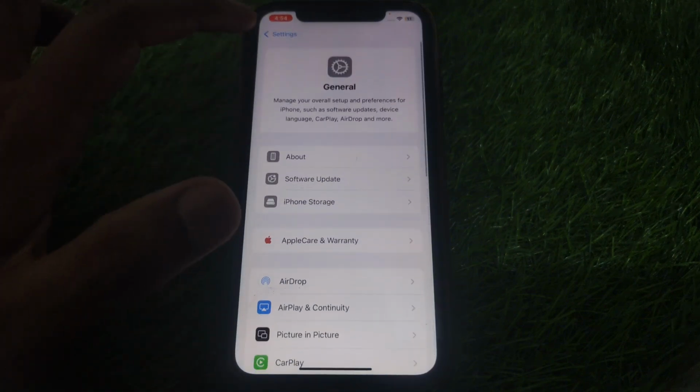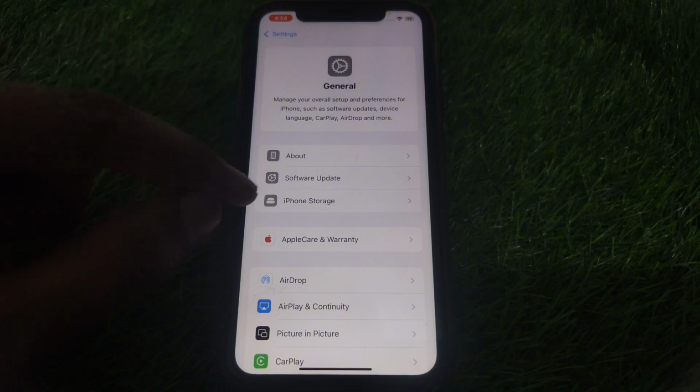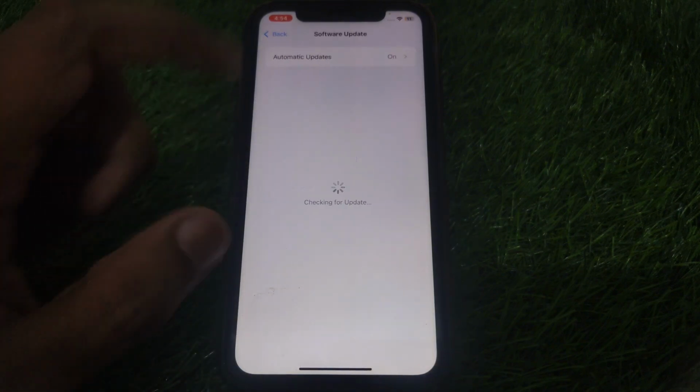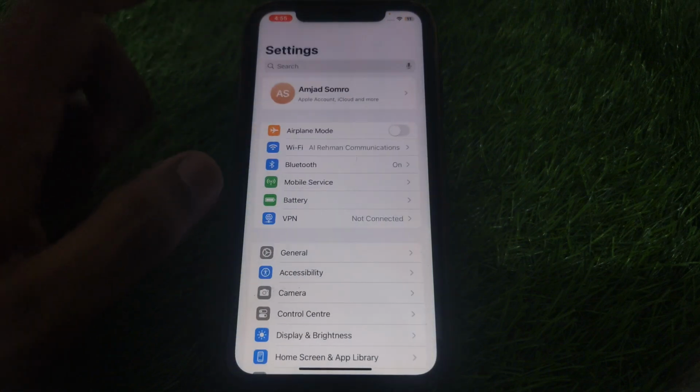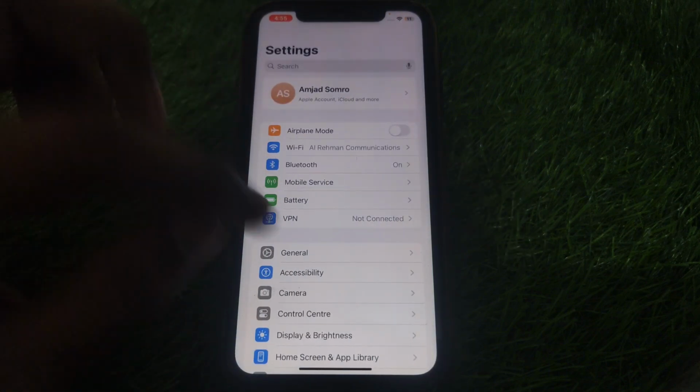Now you have to go back and go to Settings again, and click on Software Update, and here you have to make sure that you have installed the latest version of iOS on your device.